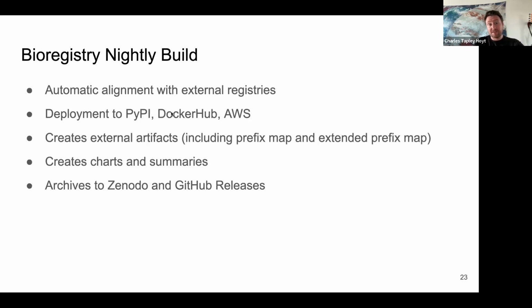In addition to making these deployments of the code and the website, it also builds lots of different artifacts, which includes a prefix map and an extended prefix map, which you can directly import into the curies package. And this is actually what we're seeing: people would rather rely on the curies package, a standard implementation of some of these algorithms I mentioned before for compression, expansion, and standardization. Then they don't need to rely on the Bioregistry as a Python package or as a set of code, but can just take the data that they want.